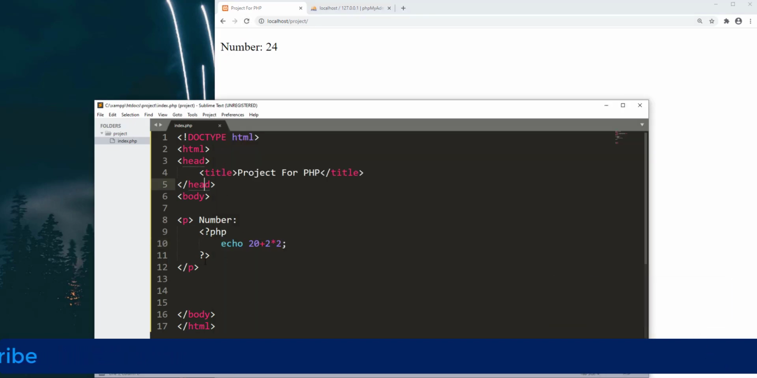So this is how you include PHP in your HTML.